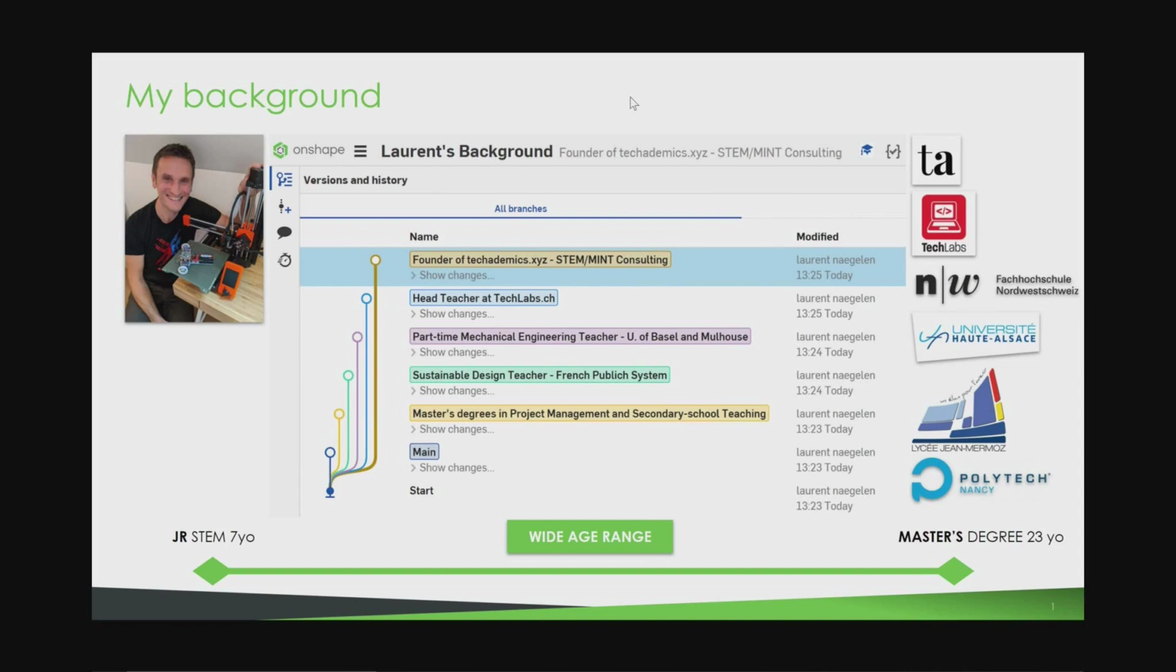What maybe makes my path a little bit original is that I'm working with students or kids between 7 years old and 23 years old. So kids that we can call junior STEM kids, starting at 7 to master's degree students at university. And what they have in common is that I'm working with Onshape with them, from 7 to 23.